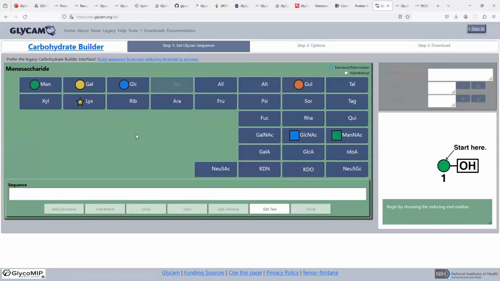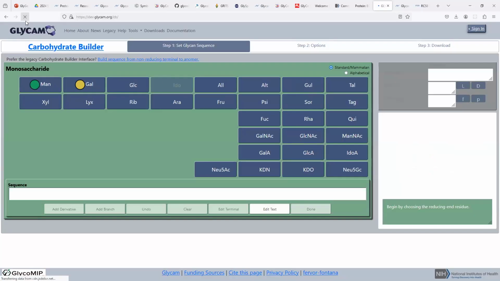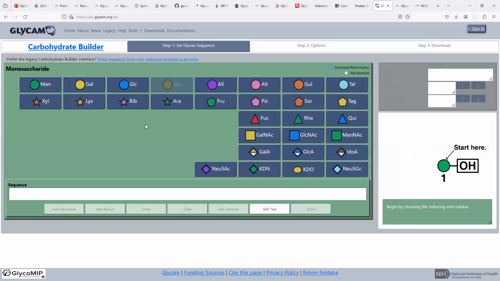They have their own version of a glycan builder. It's not as visual as the other. You can see the cartoons, but it doesn't actually build you a graphical representation in the end.